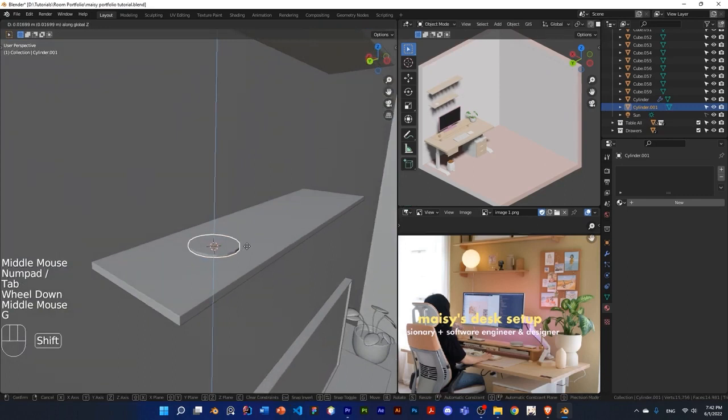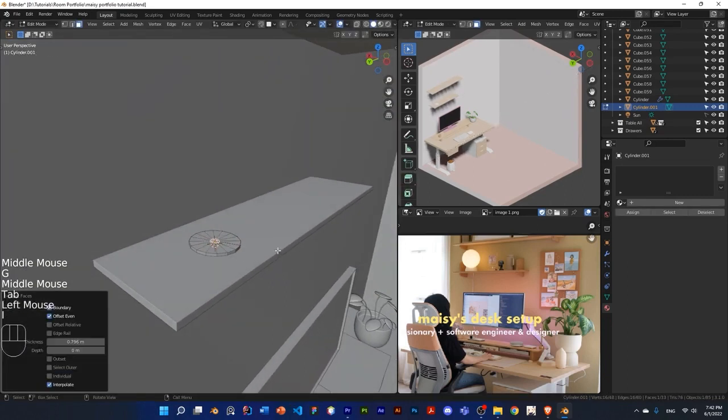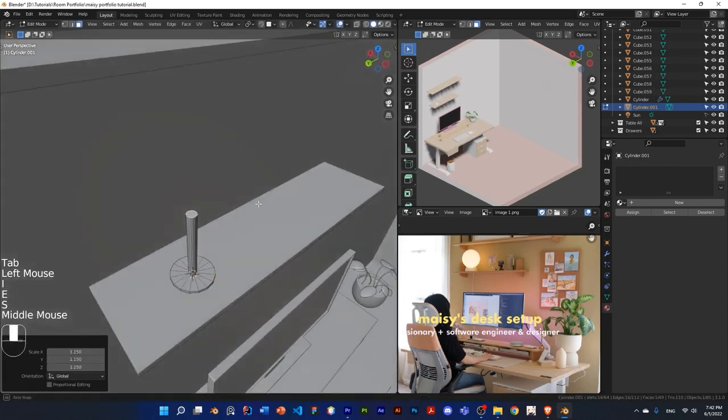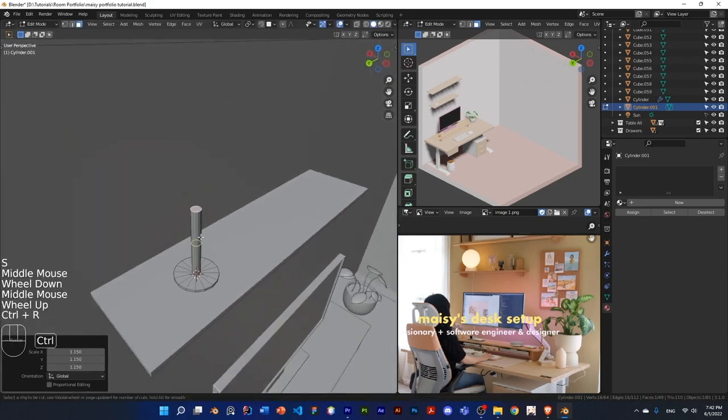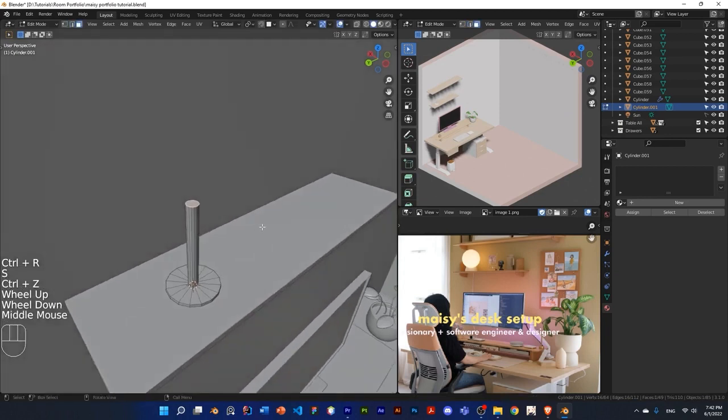Then bring it up off the ground. And what we can do now is inset and then extrude up. Maybe make it a little bit bigger. And yeah, if you want to add more geometry, you can. And you know, just play around with it, add bevel modifiers and stuff. But I'm just going to keep it pretty simple.